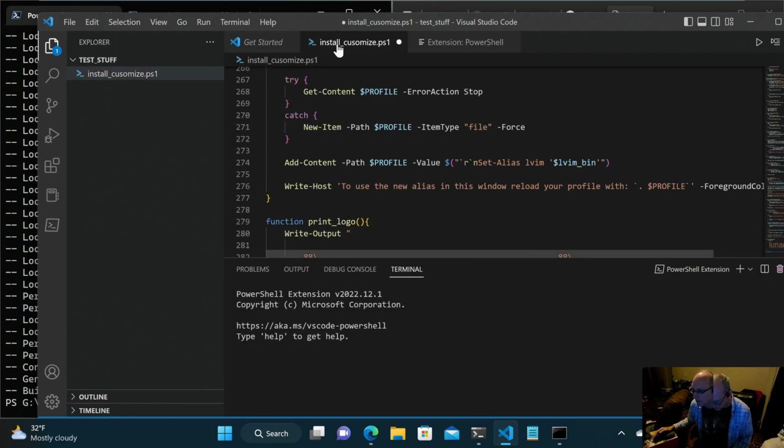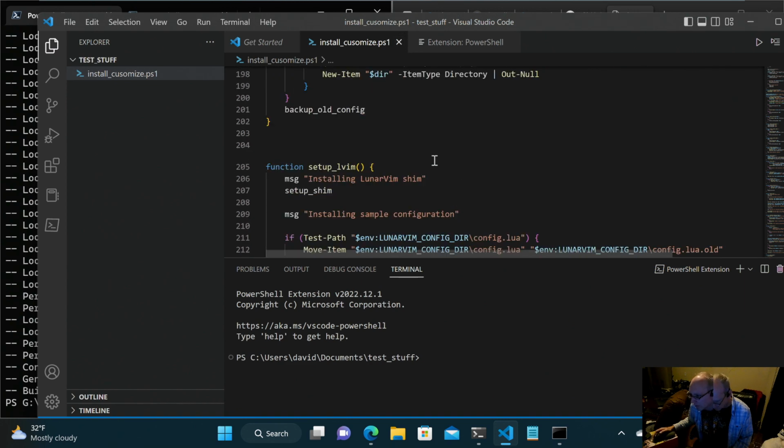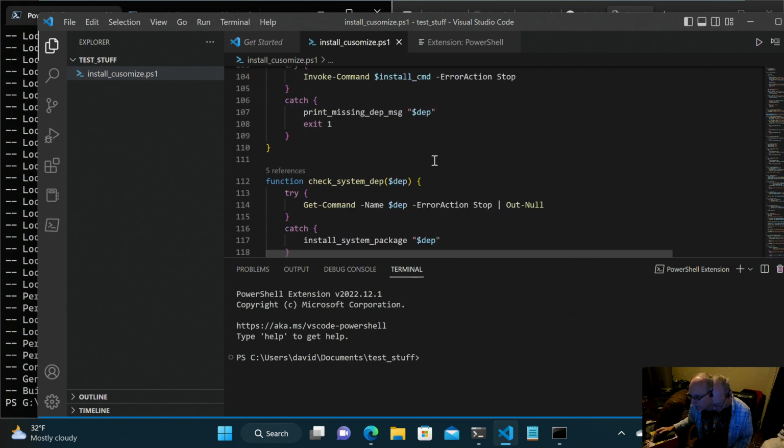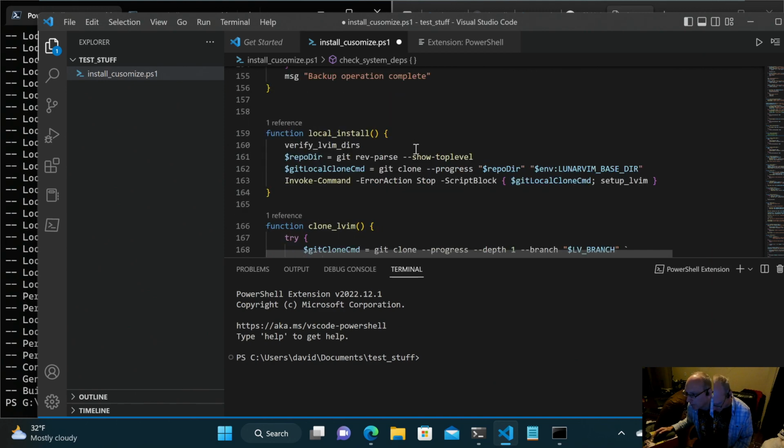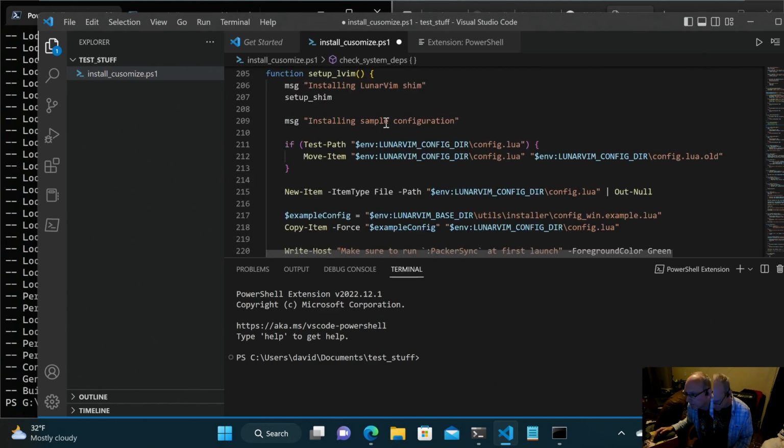Okay, install, customize PS1, save. So this part where it's doing all the check system depth. Nope, don't need to do that. I have made sure it's doing its stuff. Okay.